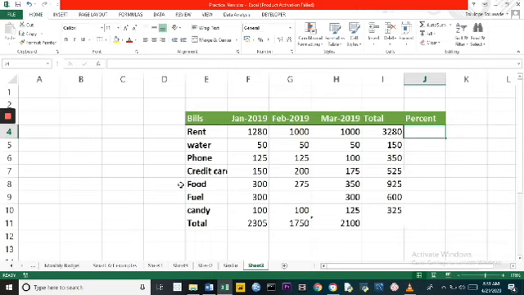So we've gotten the total for each rent, for each bill, for all the 3 months. Now, how do we find the percentage of each of these bills, the percentage that was spent for each of these bills? What you do here is divide each total by the grand total. Okay, did you get that?